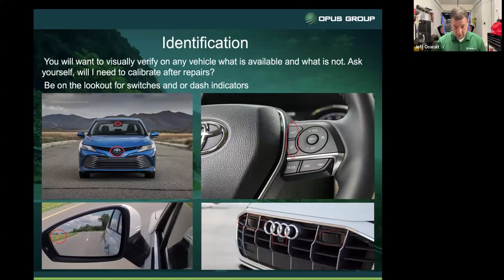With this one here in the Audi, we can see the two rectangular-shaped black objects. Those are going to be LiDAR on the vehicle, right? Just below the Audi emblem there, we do have a camera that's going to be 360, super easy to identify.